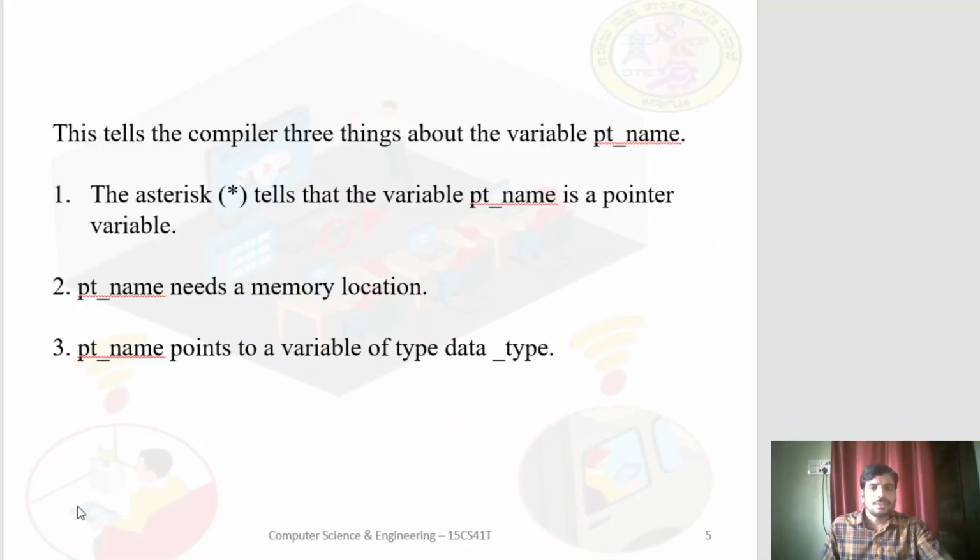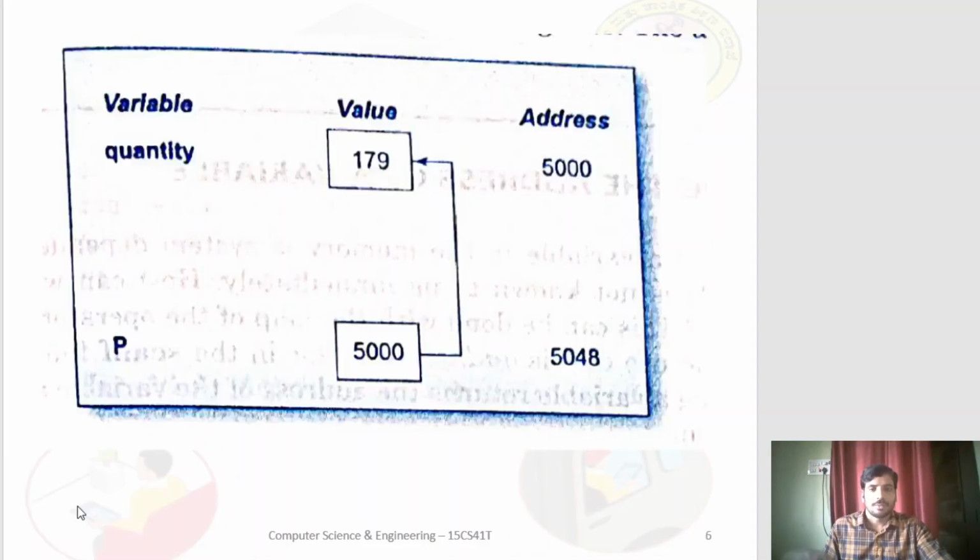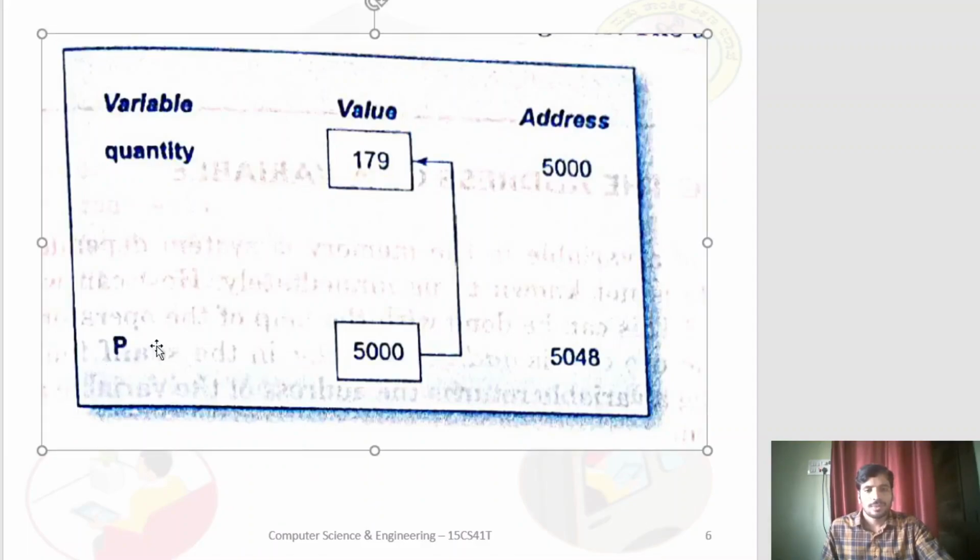In the last session, we saw one example of how a pointer holds the address of a variable. Look at this example, revisiting the pointer example. This p holds the address of the variable quantity, whose value is 179 and address is 5000, and 5048 is the address of pointer p.